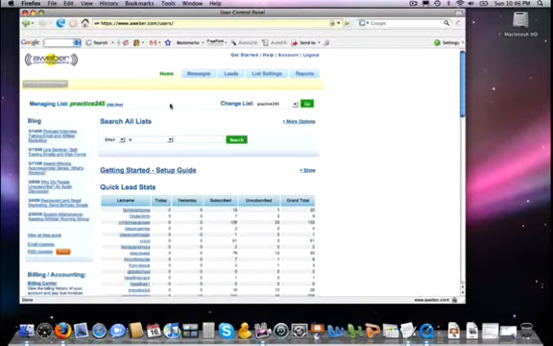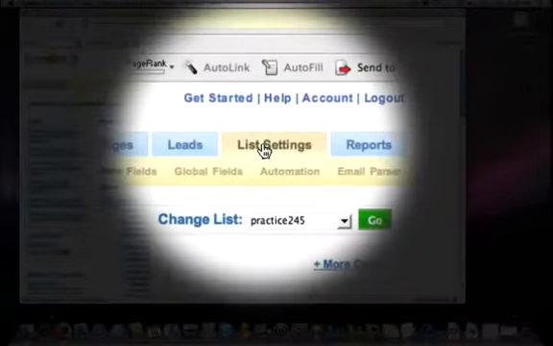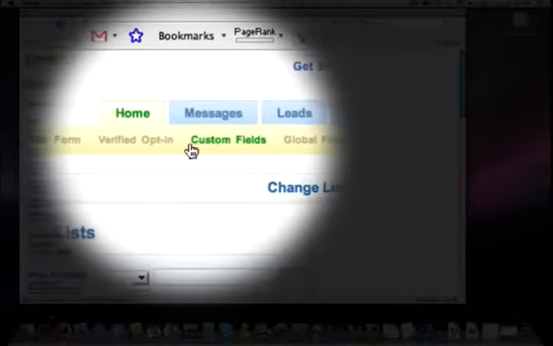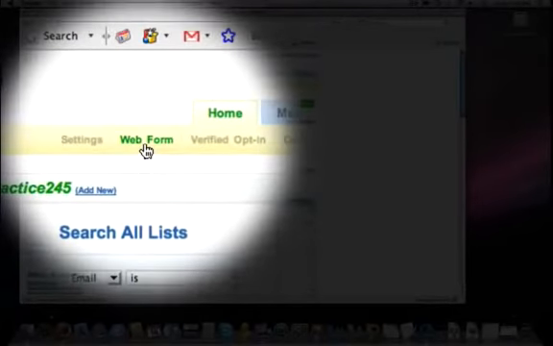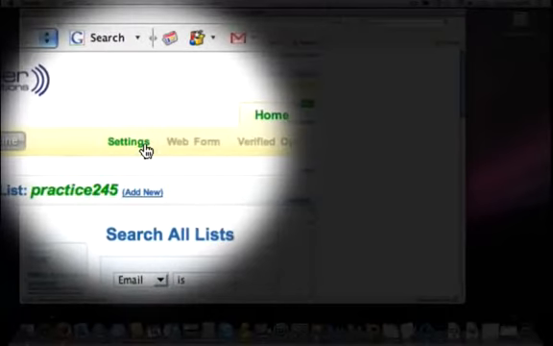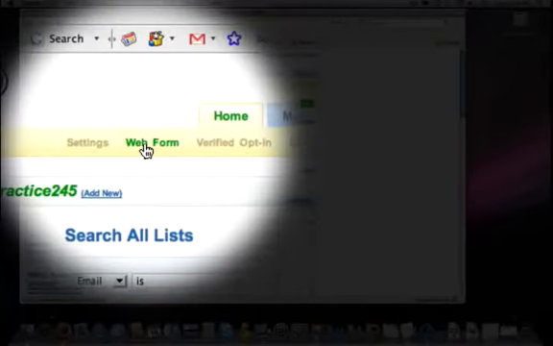So in order to do that, we're back at our home screen now, and we need to go up to our list settings. We're going to slide right on over to the second option here, which is web form. The first option, settings, is the one that we just completed, and so we're going to click on web form.